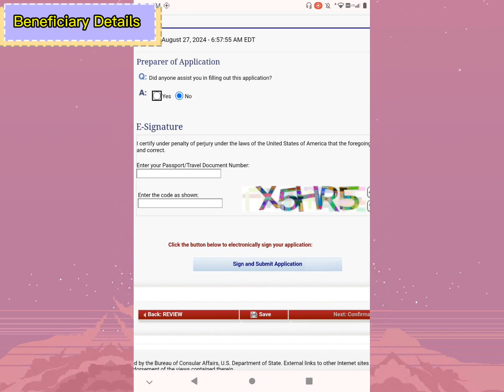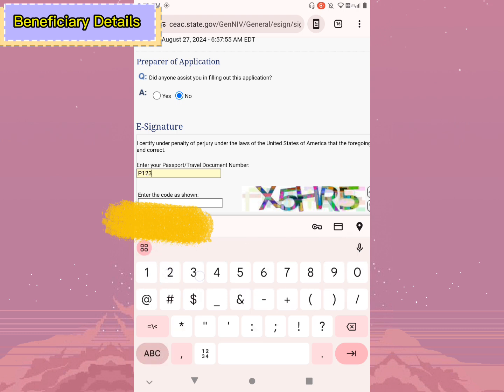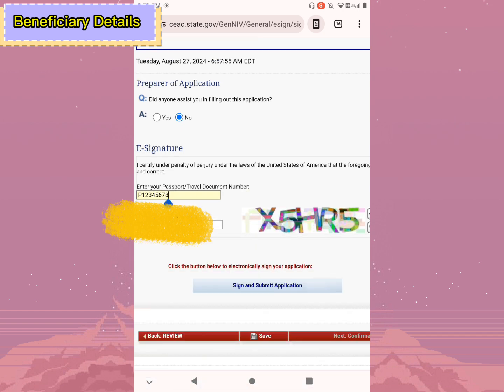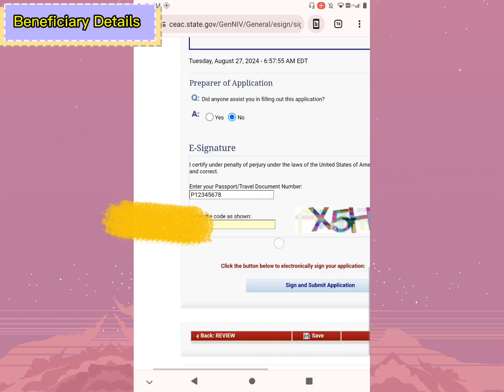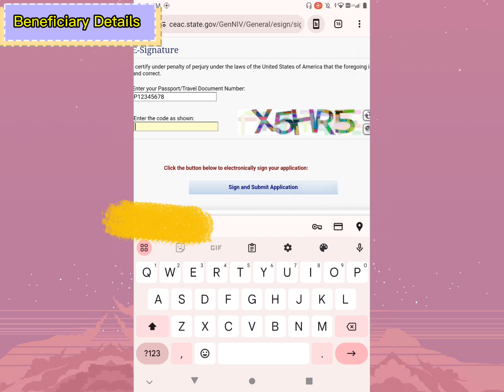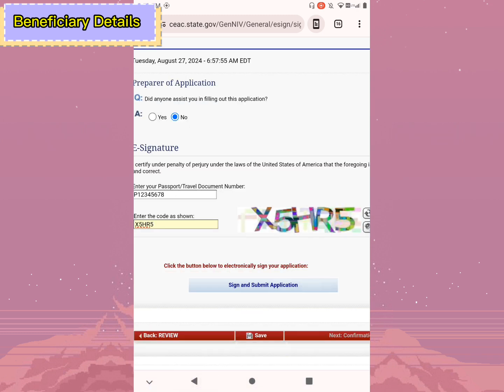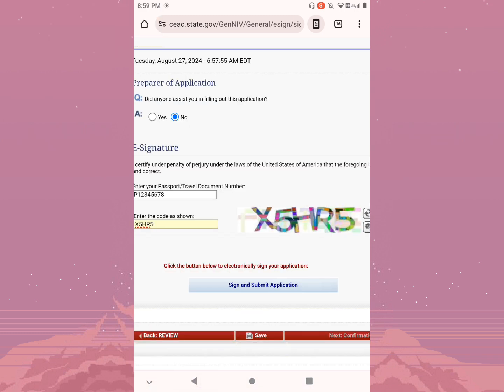For your e-signature, you click here and then you provide your passport number, for example this, and then you enter the code as shown on this side, for example X5HR5. Then you click sign and submit application.